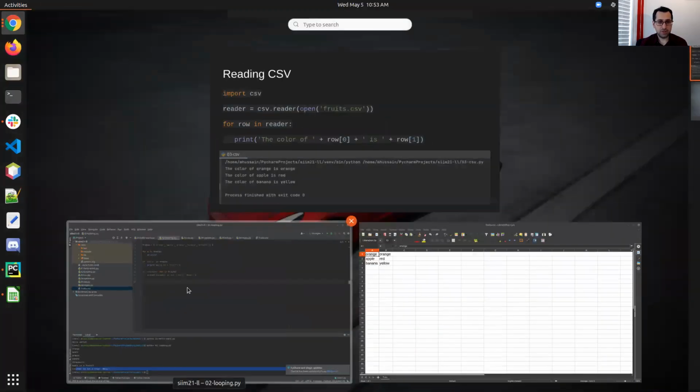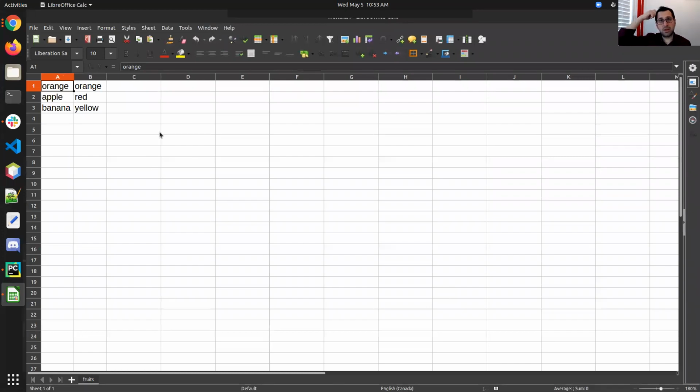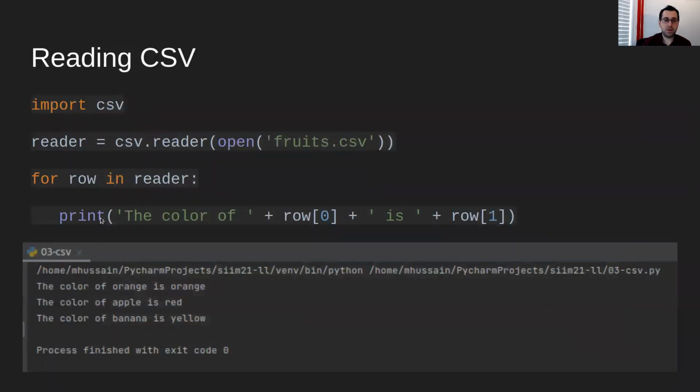Now, let me show you what this spreadsheet looks like, just so it's no surprise. It's basically listing every fruit along with its color. So orange is orange, apple is red, banana is yellow. If I go back, you notice I'm saying the color of row 0, so that's the first column. It always starts counting at 0. It does not start counting at 1. So this would be the fruit name, and then row 1 is the fruit color. As you can see in the output, the color of orange is orange. The color of apple is red. The color of banana is yellow. Just as simple as that. Now, I'm not actually going to run this one because it's pretty simple. It's not adding a whole lot.